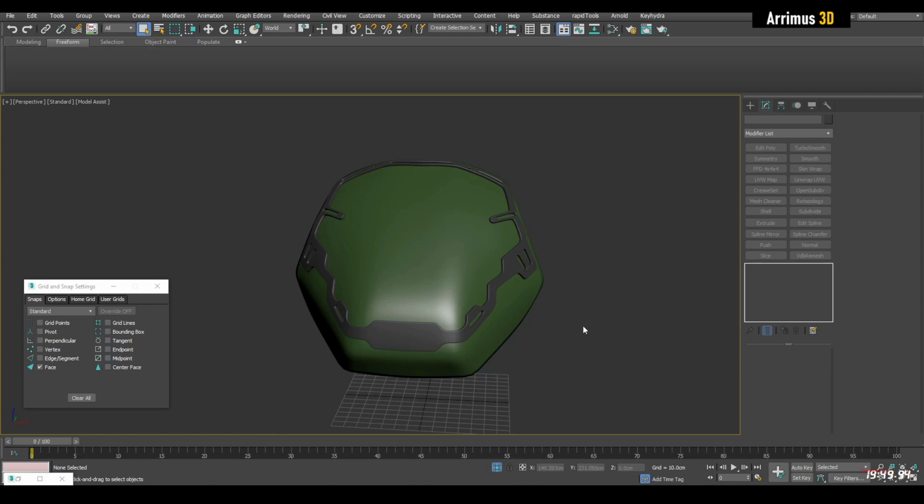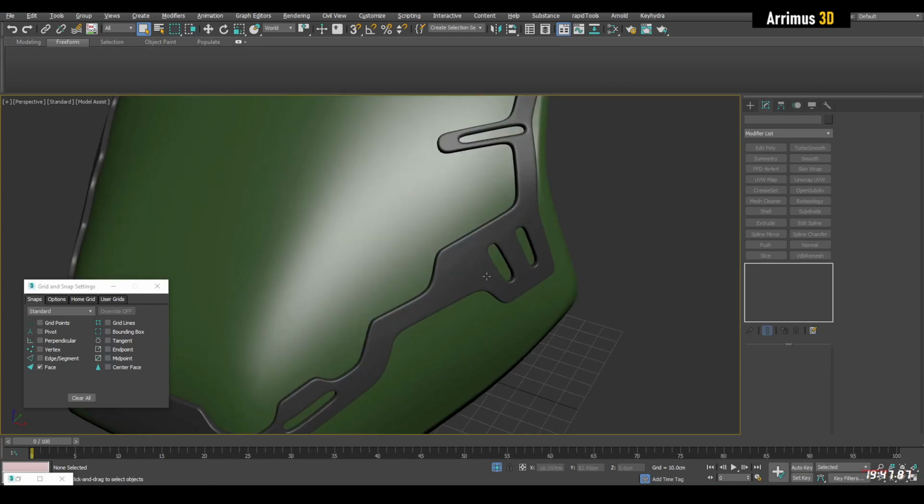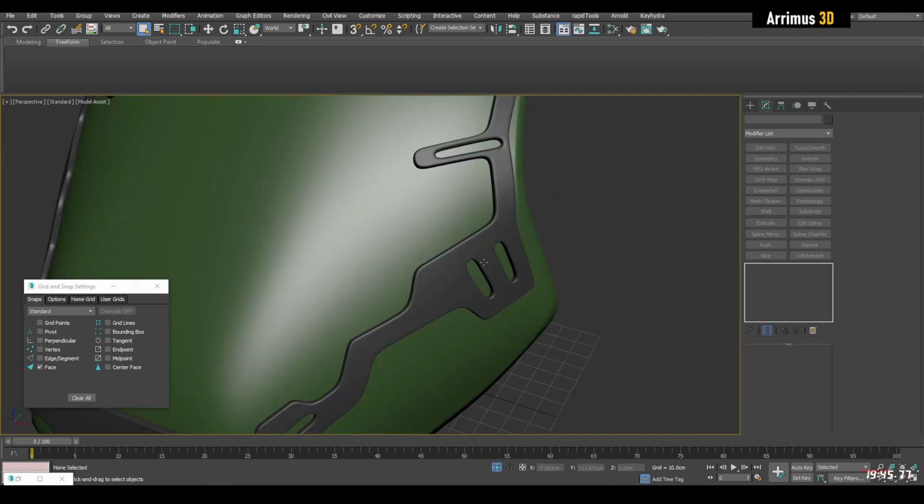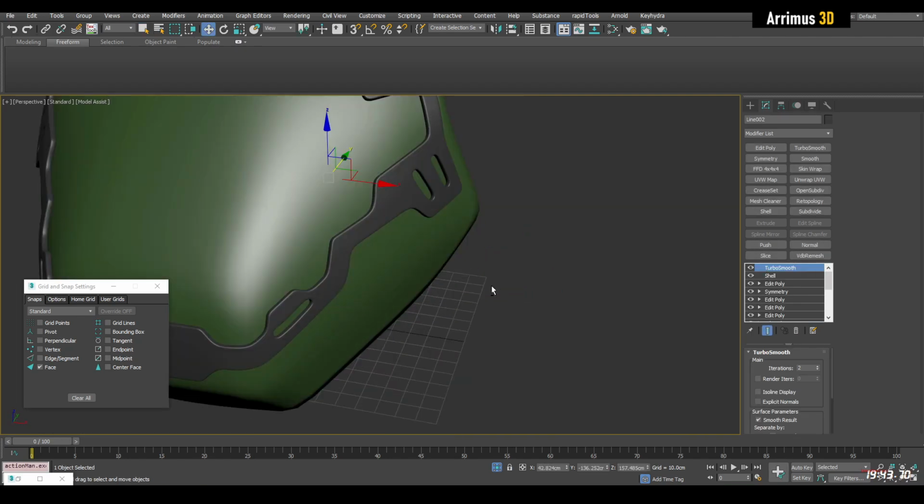Hello guys, this video will show you how you can draw splines onto surfaces to get really cool complex details like what you see right here.